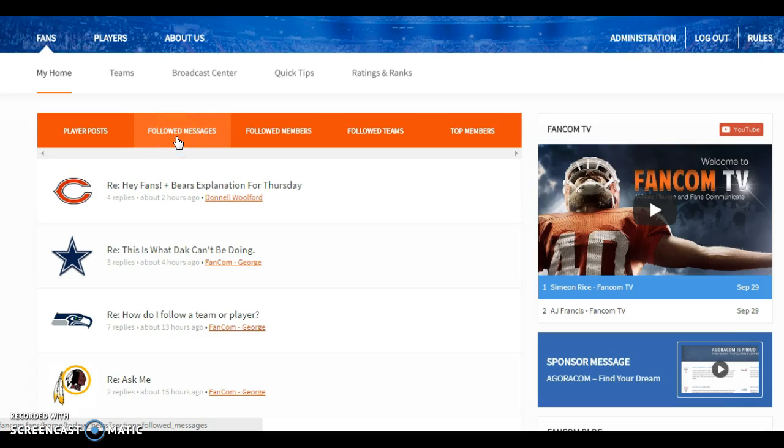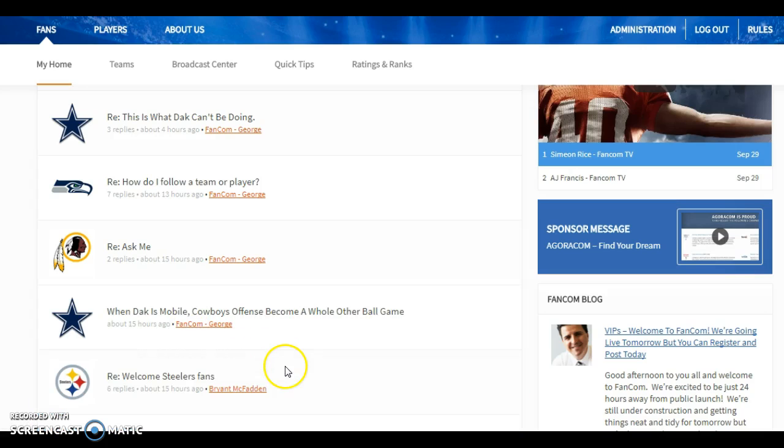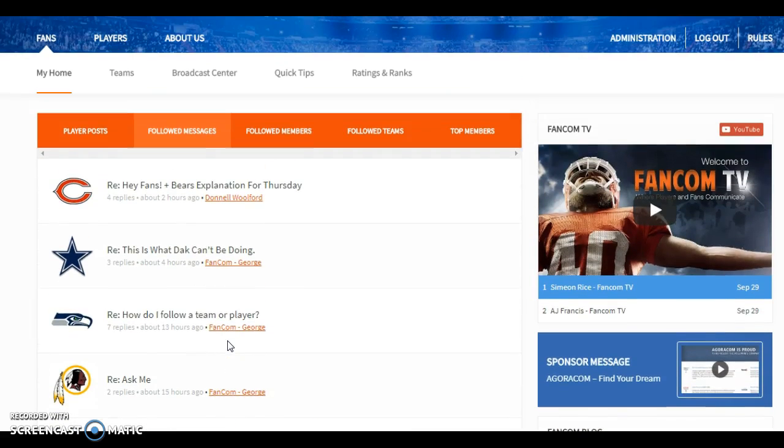What's the purpose of followed messages? There are some messages going on and threads that you just want to follow because they're important to you. And they're taking place on different team hubs. I'm a Cowboys fan, and I want to know something about Dak. But hey, there's a discussion here about the Bears, what happened on Thursday. I want to keep track of that. All the kind of discussions. And even as administrator, there's a question on the Seahawks hub about how do I follow a team or a player. All right. So I'm able to follow all the messages, and there's always a show more right here if you ever want to see more, okay? But I'm able to follow all messages from one place.